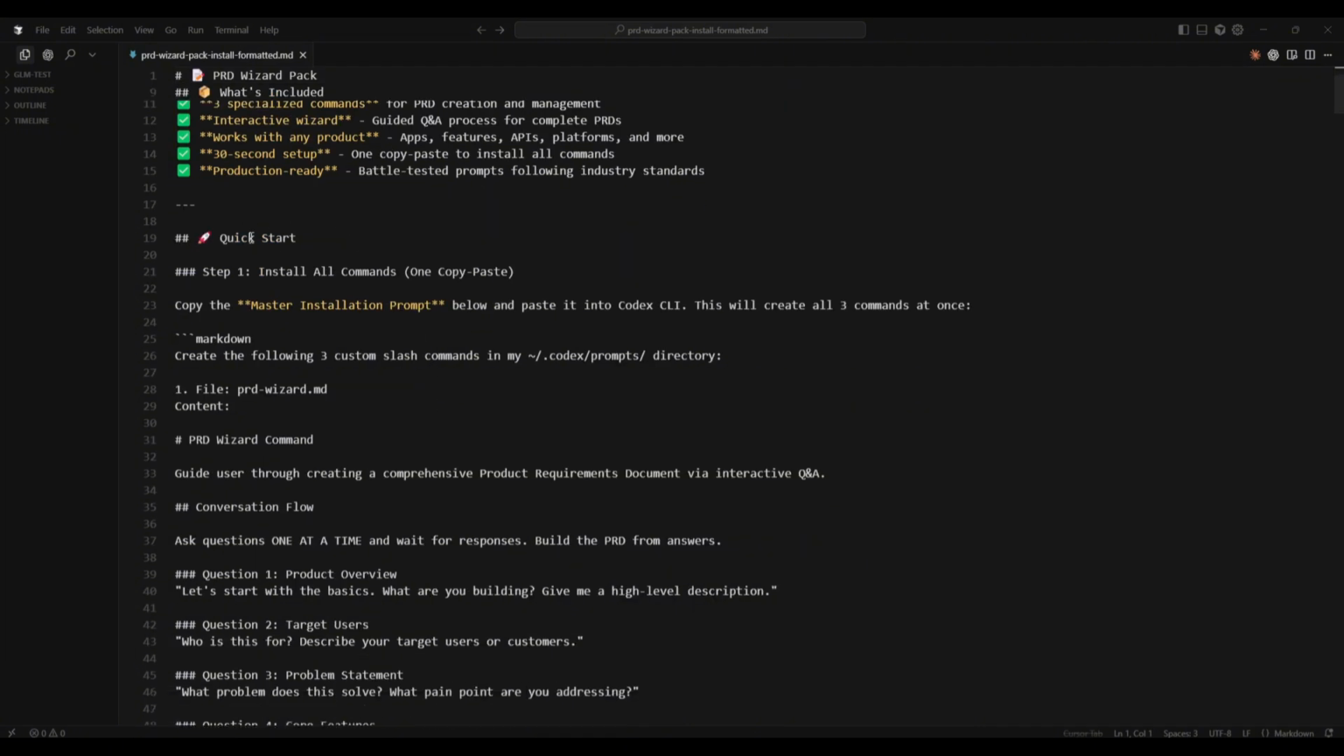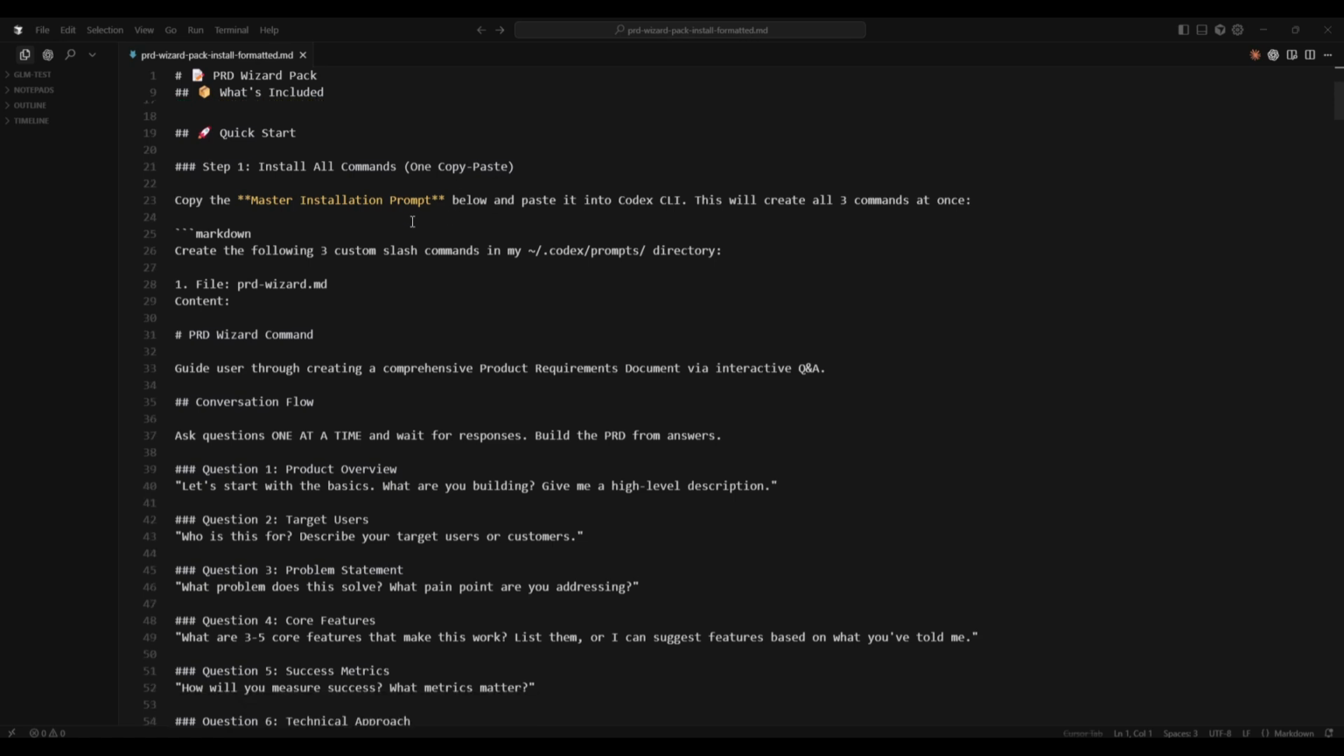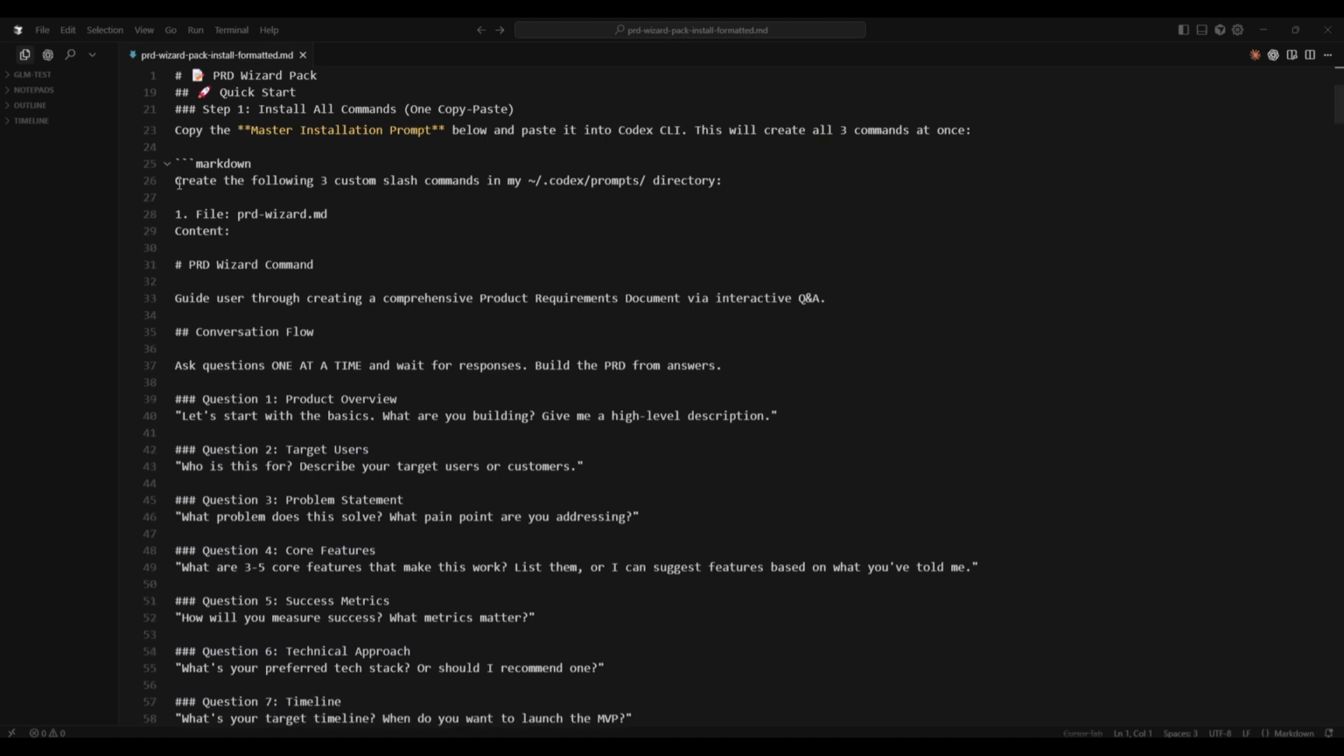You can see we then have the quick start section. Step 1, install all commands with one copy paste prompt. All you need to do is copy the master installation prompt below and paste it into Codex CLI, and that will create all 3 commands at once. So you can see here on line 26, it starts with create the following 3 custom slash commands in my Codex prompts directory. This directory is your global custom slash commands directory. That's where all custom slash commands will get created and stored.